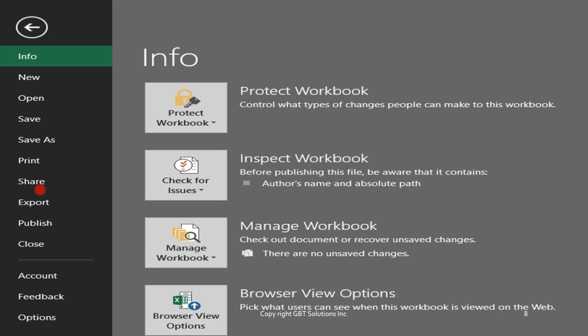Share, this is where you share your book. Export, publish, close. Account, this is your account with Microsoft Excel. Feedback, options.